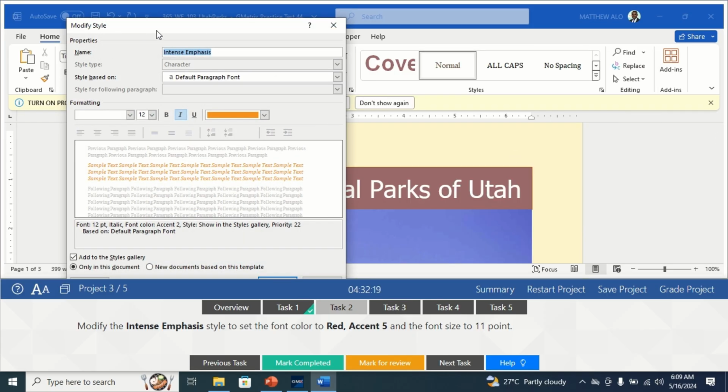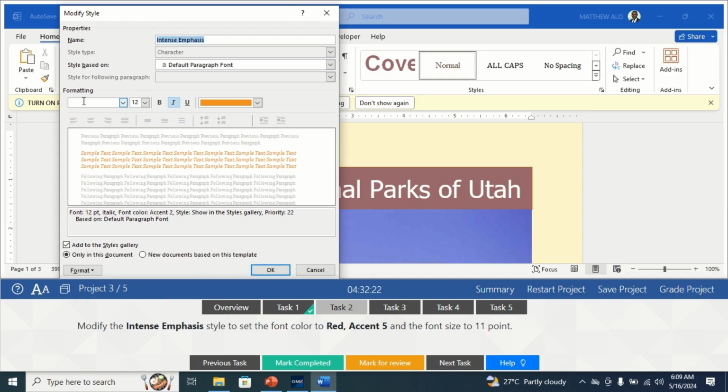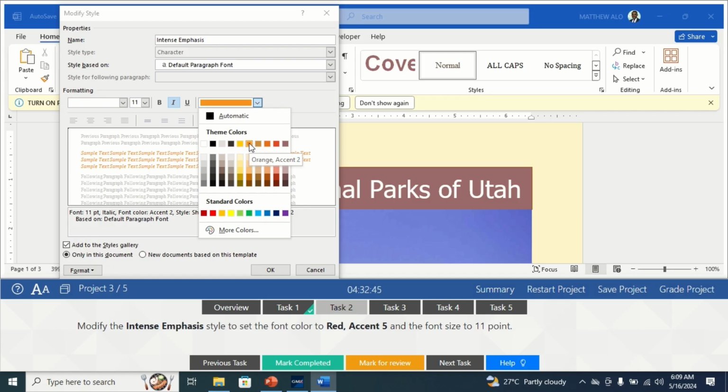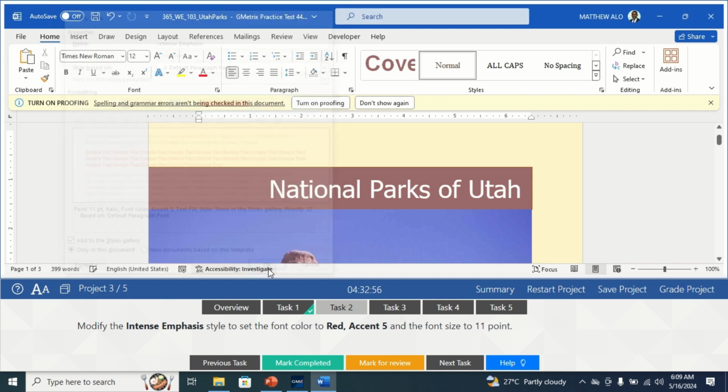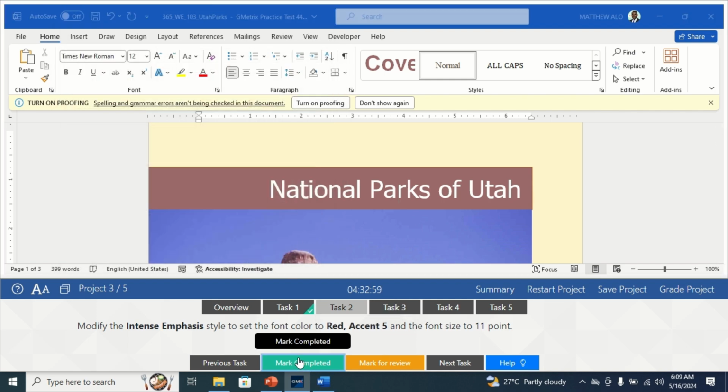So right here in the Modify dialog box that opened, you select the font color, which is Red Accent 5, then the font size 11 points. So change this to 11 points, then the color to Red Accent 5. Okay, that is done. So you click OK here. Then Task 2, mark complete.